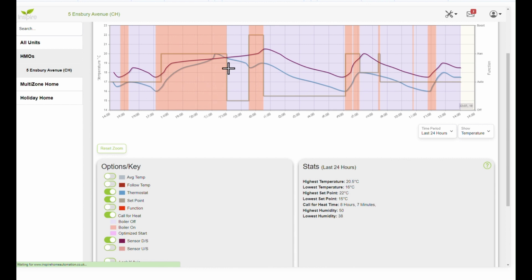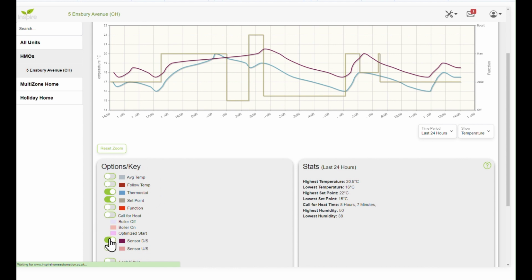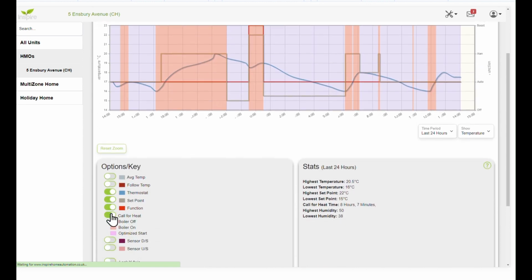And if you're not interested in the boiler run times, for example, switch that off just to clean the graph up. And again, you may not want to show the other line either. There you go. So that's a nice clean graph. Target temperature, room temperature. Okay, let's set that back to the standard, which is there.